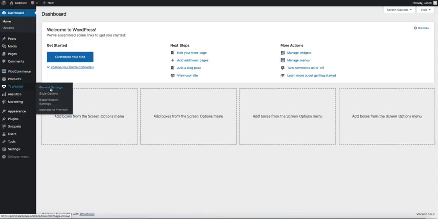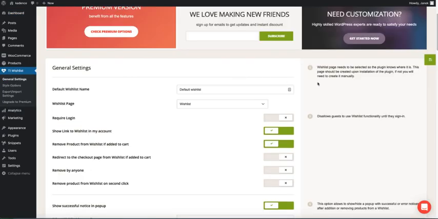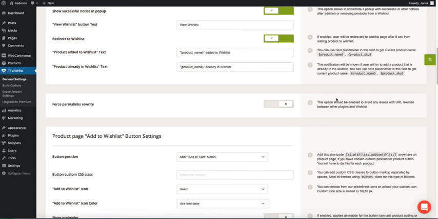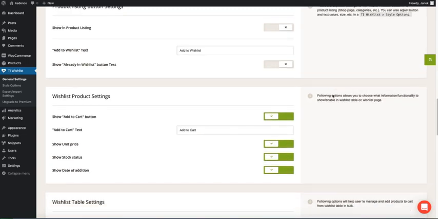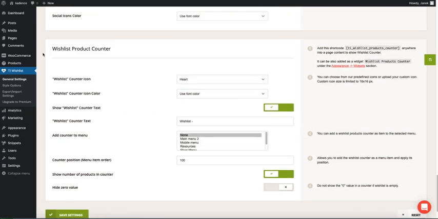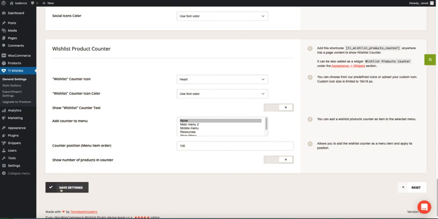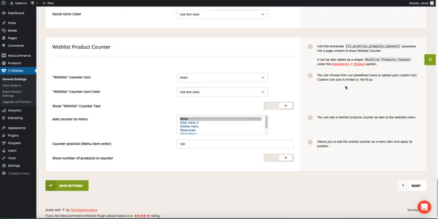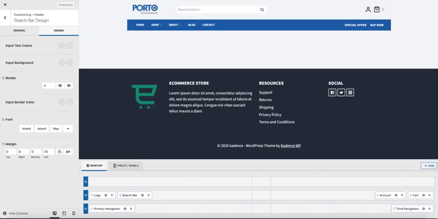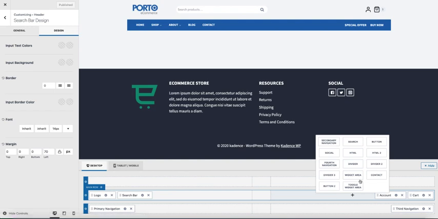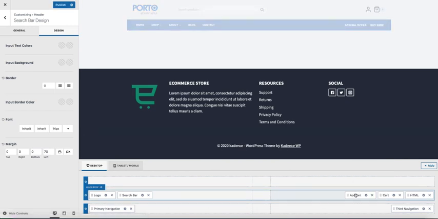Now go to the wishlist, general settings. If you want to configure it, you can do it by yourself. I'm just gonna show you how to add the icon to the header. Scroll down, wishlist product counter. Show wishlist counter text, no, and show number of products in counter, no. Save it. And now grab this shortcode here. Go to customizer and add the HTML element.